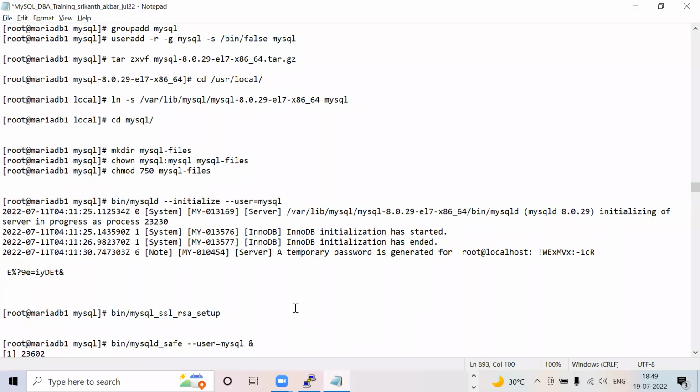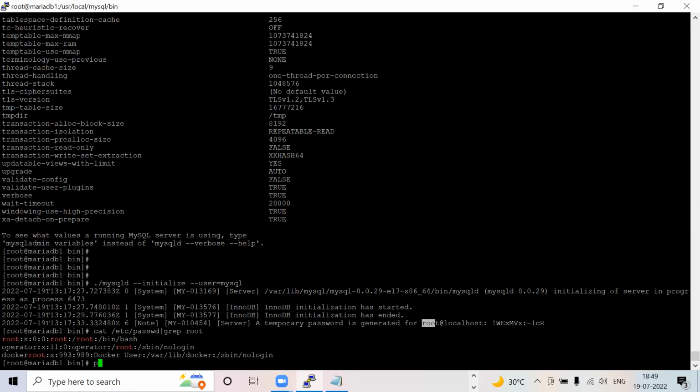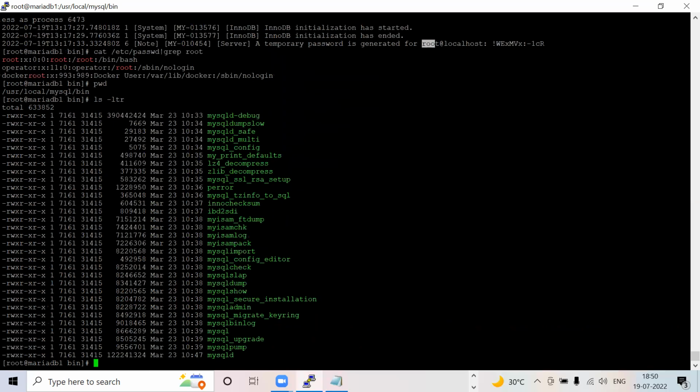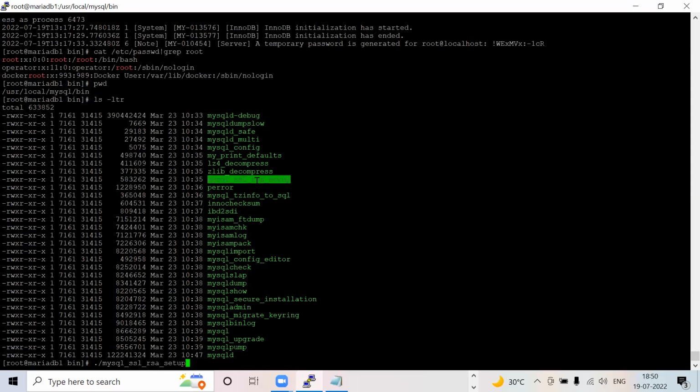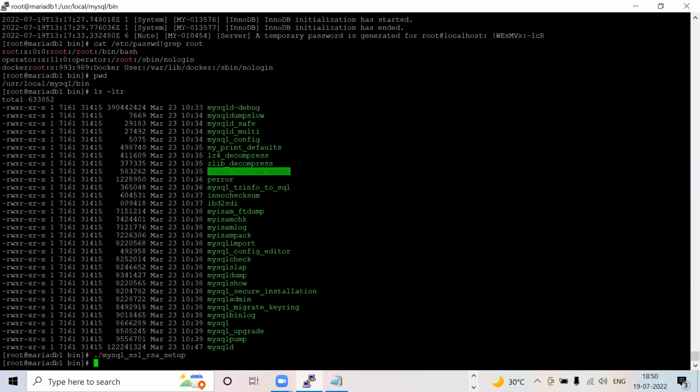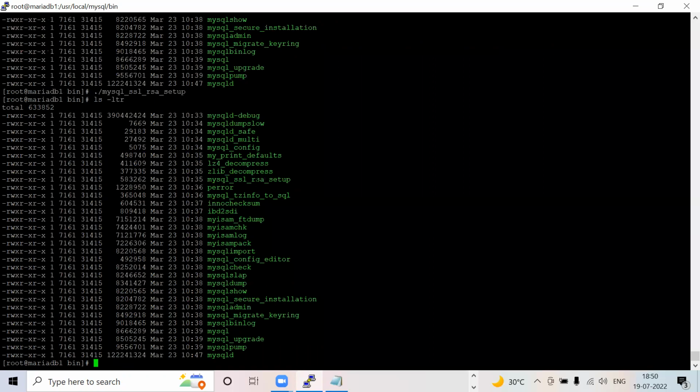Once initialization is done, the second thing: if anyone has a company requirement, definitely it will ask for SSL certificates and all. If anyone has that concern, MySQL has given mysql_ssl_rsa_setup. If you run that one, it will by default create some SSL certificates. Enter. It's done actually. I will show you where the SSL certificates are. Wait for some time. Okay, generate this as well. It will generate some SSL certificates for encryption purposes.